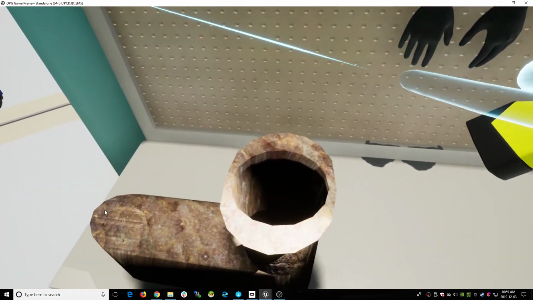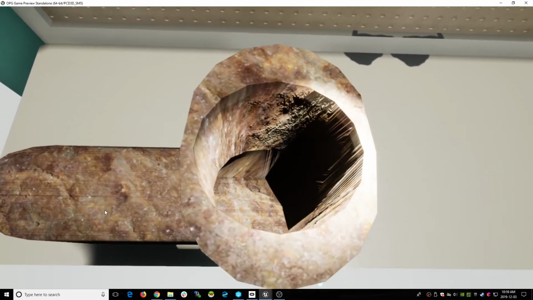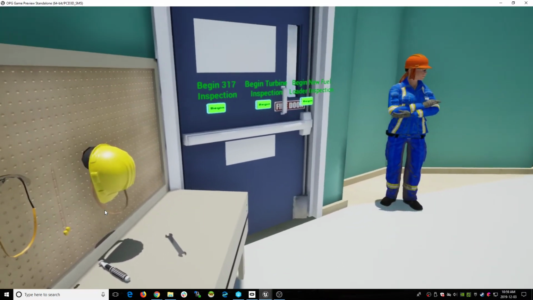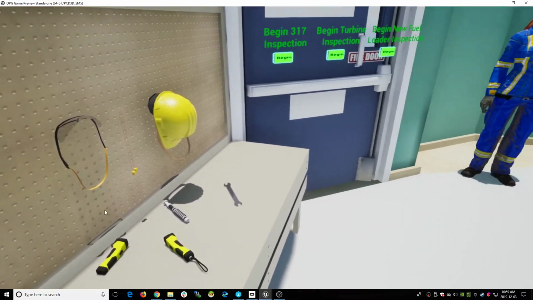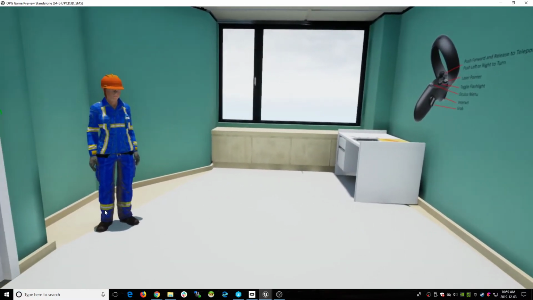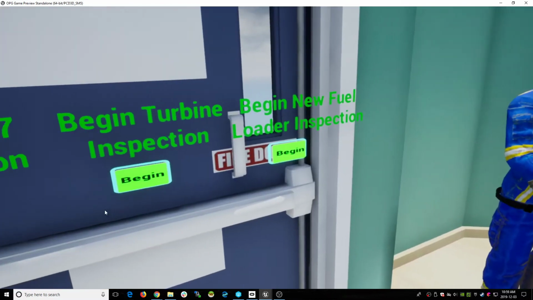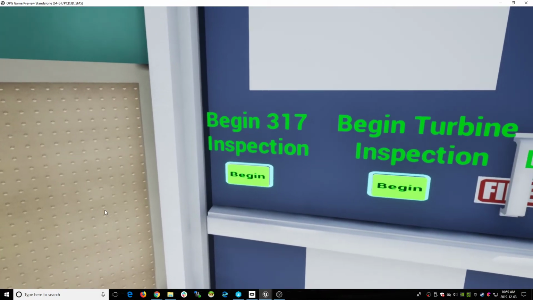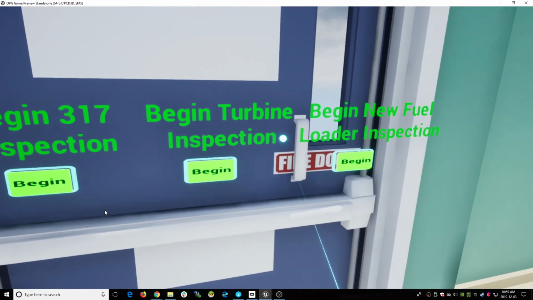Now that you have learned the different aspects of moving around in a VR environment, move around the room and practice as long as you would like. When you are ready, exit this tutorial room and start working through the following environments: 317, turbine, and new fuel loader.